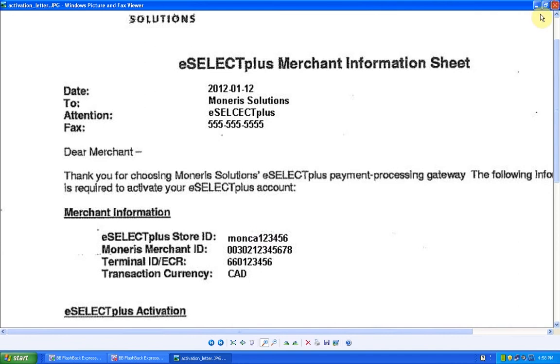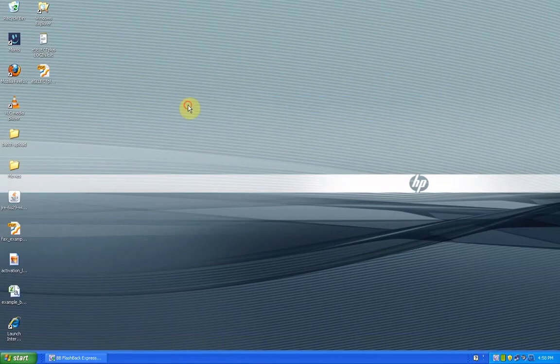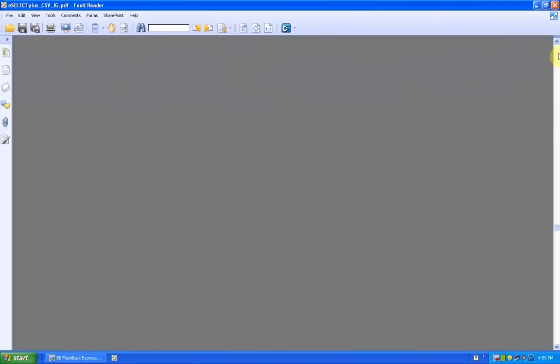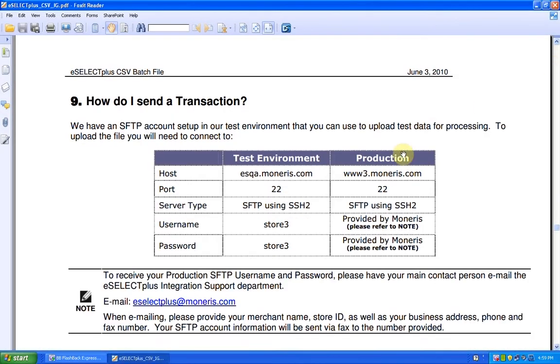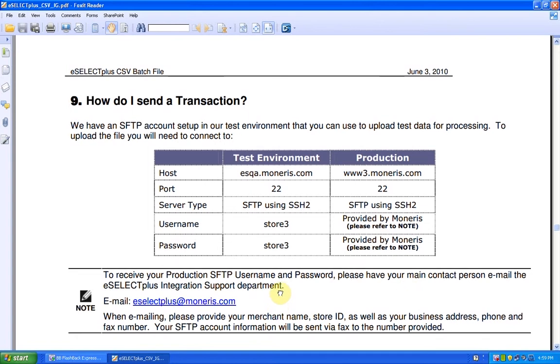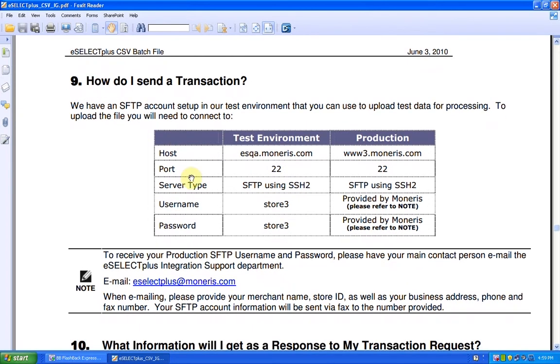So just close that. The other thing you need is a password. In order to get your SFTP password, even if you've called Moneris Sales and you've got everything on your account, you still need a password. To get your password, you just open up the documentation here, and I believe it's on page 13. It'll say here, how do I send a transaction?